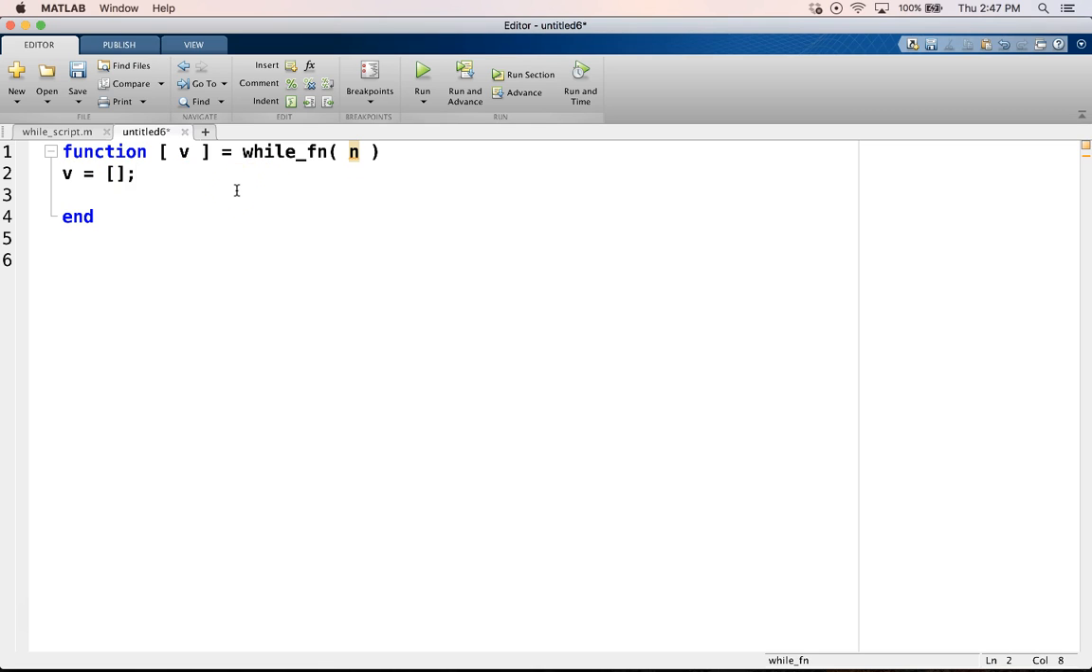v is just the empty vector, so right now v has length 0. Now I'm going to say while length of v is less than n, then I'm going to put n at the end of v. So how do I put a number at the end of a vector? This part says start out with the same vector. This part says put the number at the end. And I have to finish the while loop with the word end. I save it as while function.